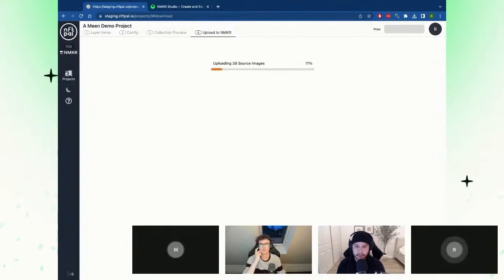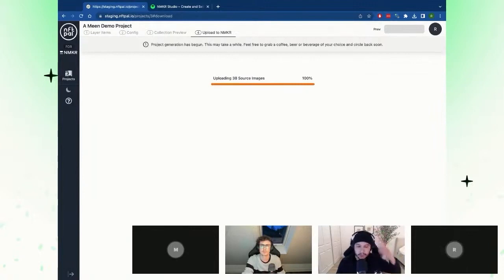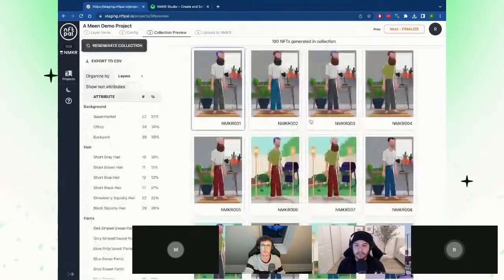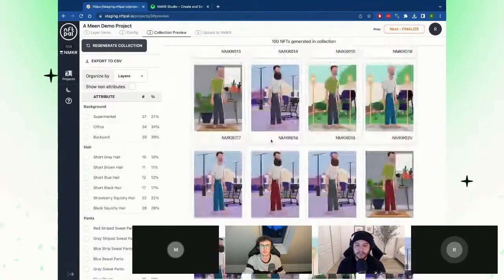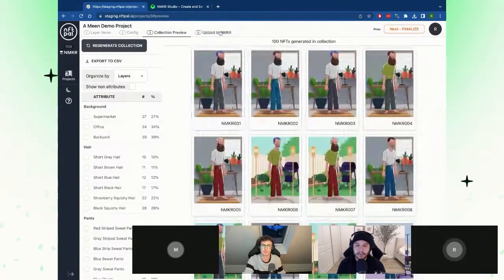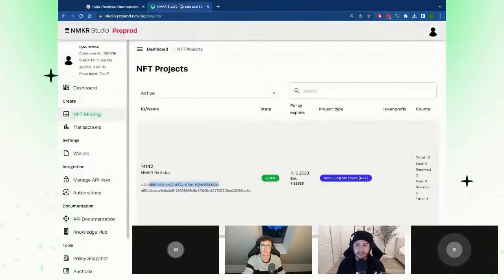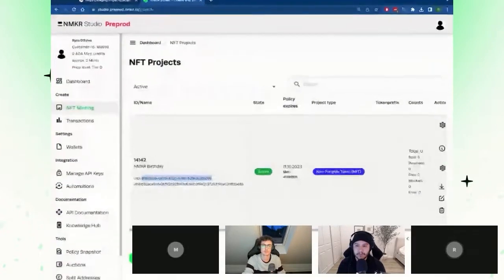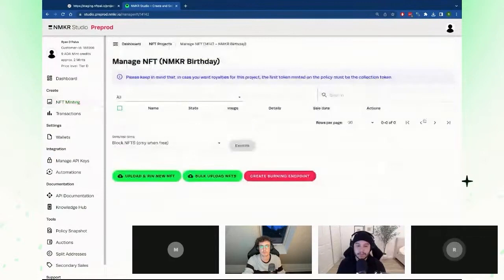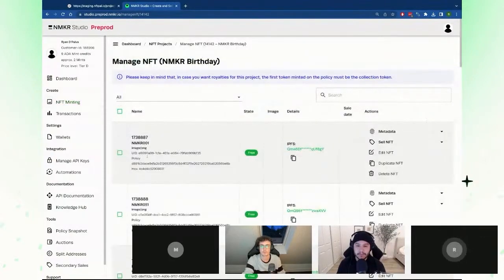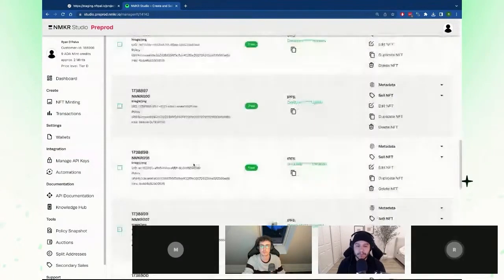What NFT Pal is doing right now is taking all your source images, generating the full resolution images, and sending them to Nmaker. If you go to the preview, for example, this is really fast and snappy because this is just a preview image. It's not the full resolution image. But if we go to the upload now, it's actually generating the full resolution images and sending them to Nmaker. If I go over to Nmaker right now, I can show you that in this project, if you click on Manage Tokens, you can see the images coming through. It's uploading each of the NFTs to your project.